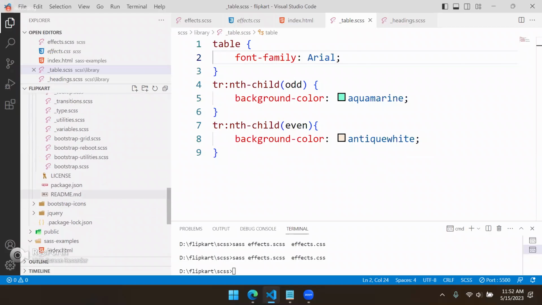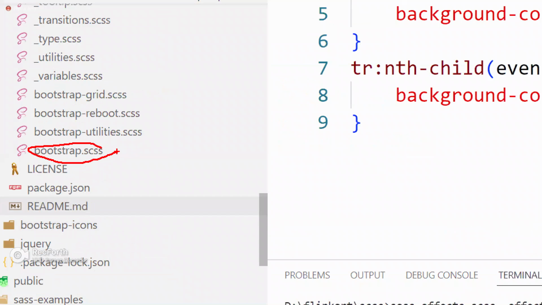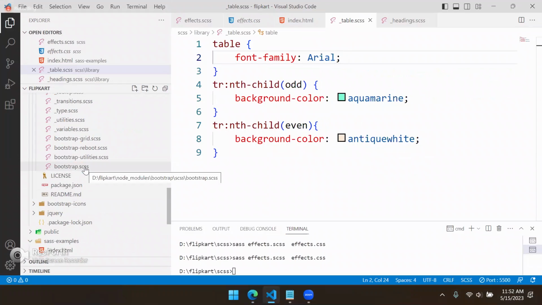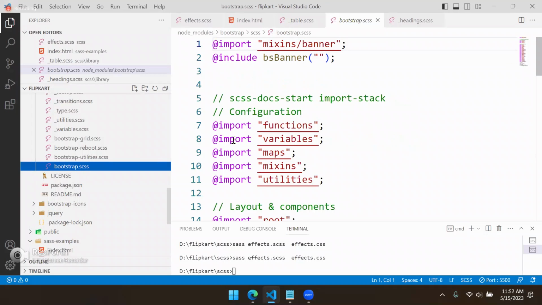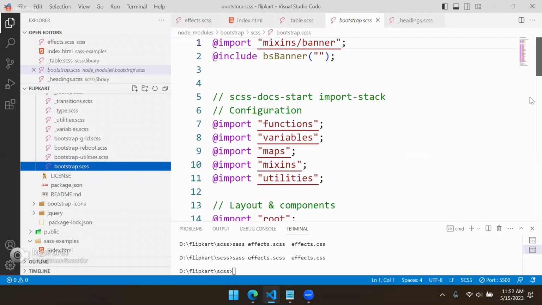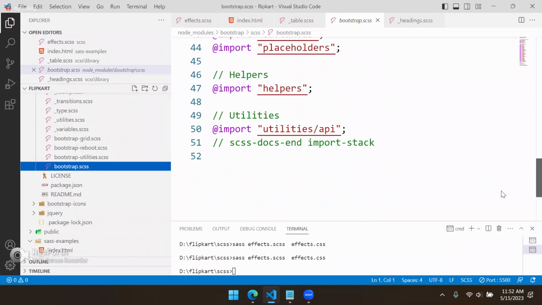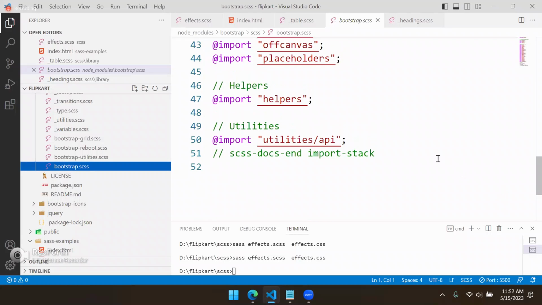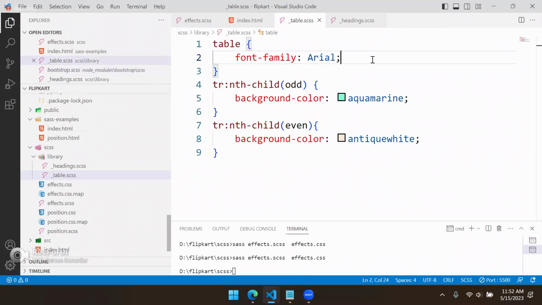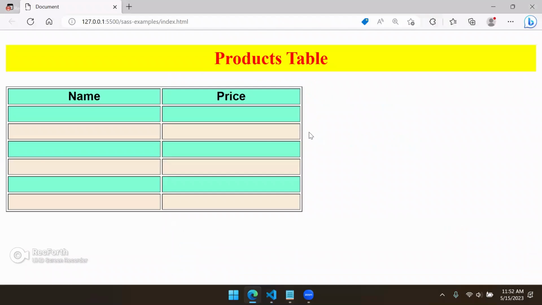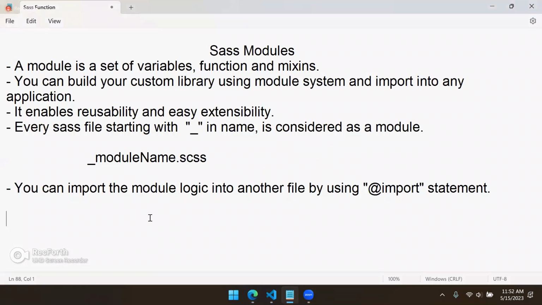Now all their logic is imported into one file, bootstrap.scss. That is the reason we have bootstrap.scss. In bootstrap.scss only imports are there. That is the reason it has just 52 lines of logic, but it extracts into 10,000. Why? Because the logic from all these files will come. So this will reduce the number of requests.